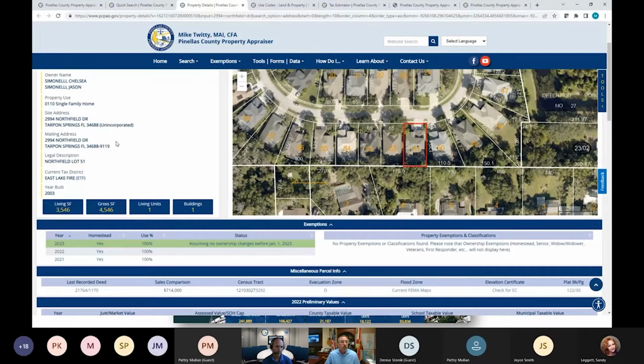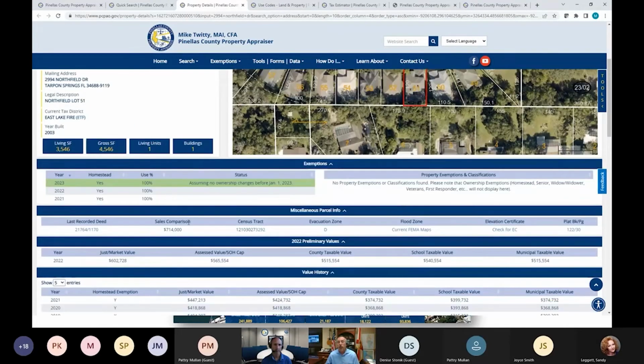You can see the legal, the site address, mailing address, all those things. These boxes here will aggregate. So if you had, say, an apartment complex that I had up as a parcel and it was 4 buildings, and it had, you know, 100 units, it would aggregate that building count and the living unit count and the square footages. So just keep in mind, these are summaries of the aggregates of all the structures on the property.